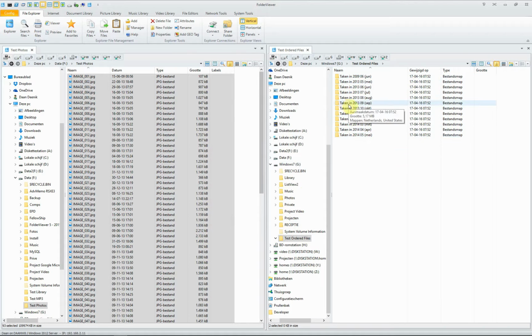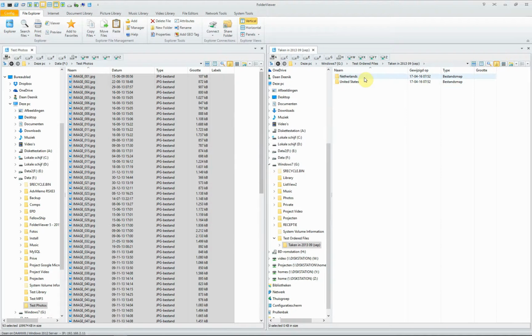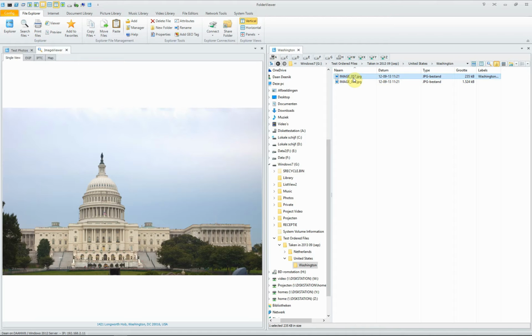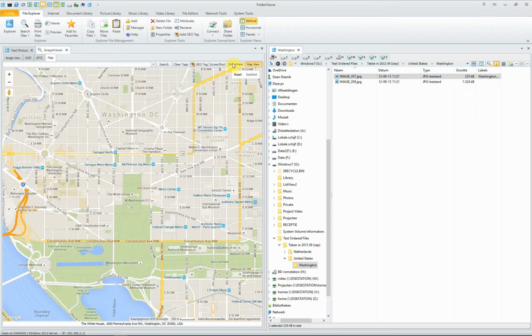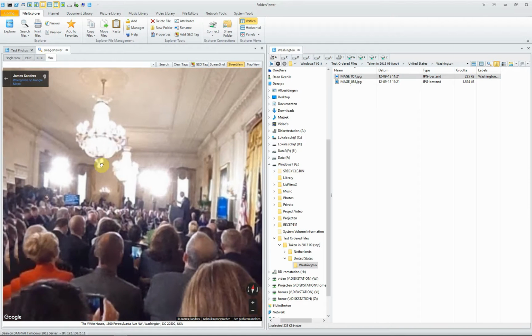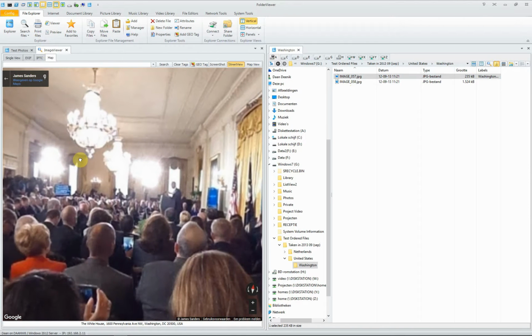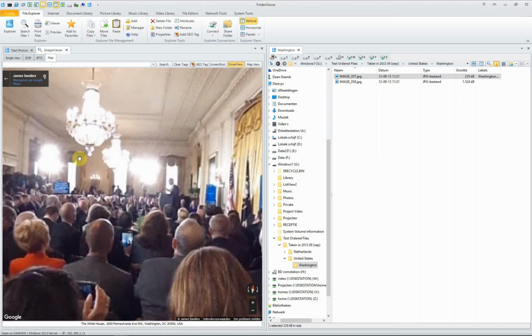For instance, it was taken the pictures in the year 2013 in September, in 2 different cities, for instance, the Netherlands and the United States, in Washington. And where was the picture taken? In the capital. And let's go and look inside. We look at street view, and there you are, you're inside the capital like magic. Well, it's all within FolderViewer.